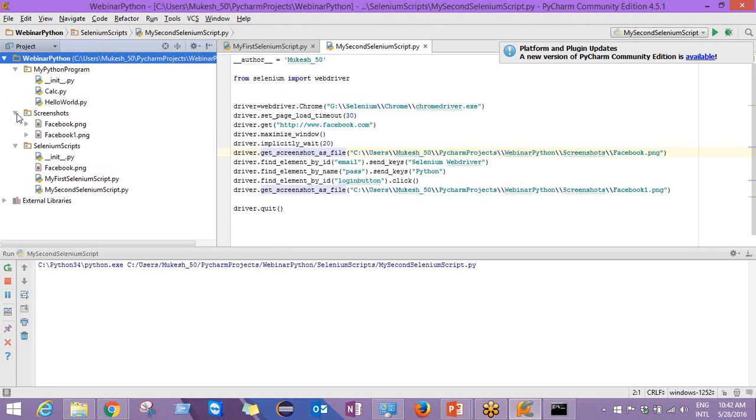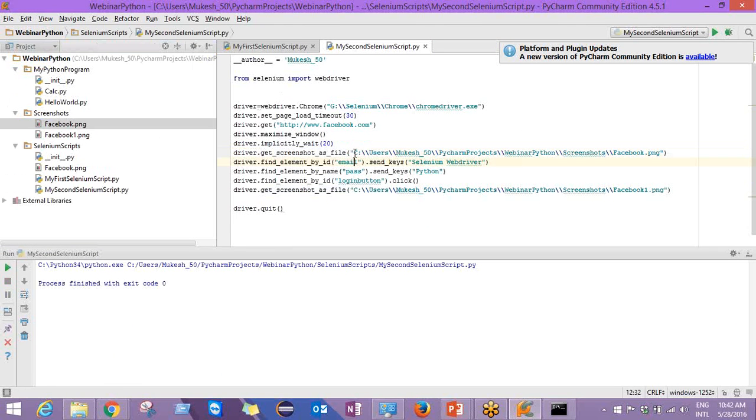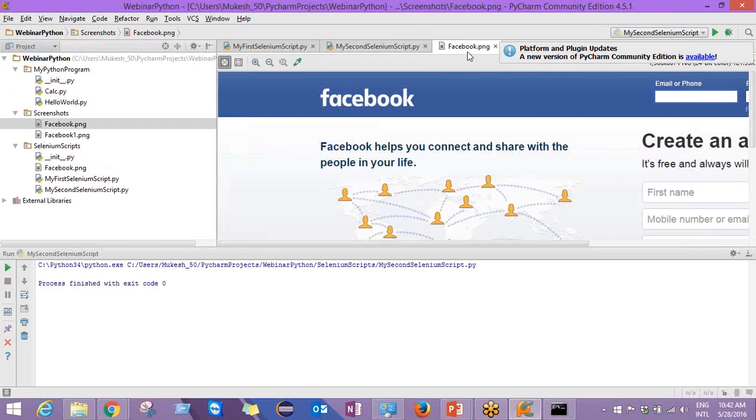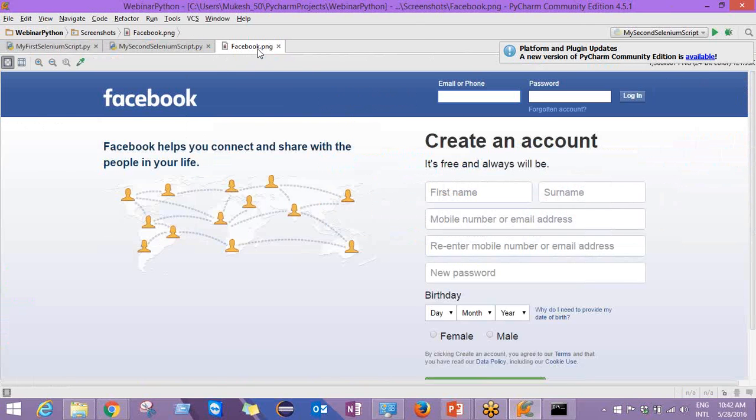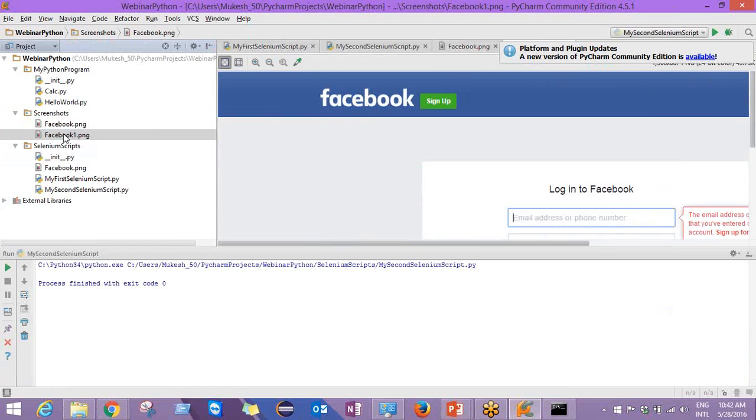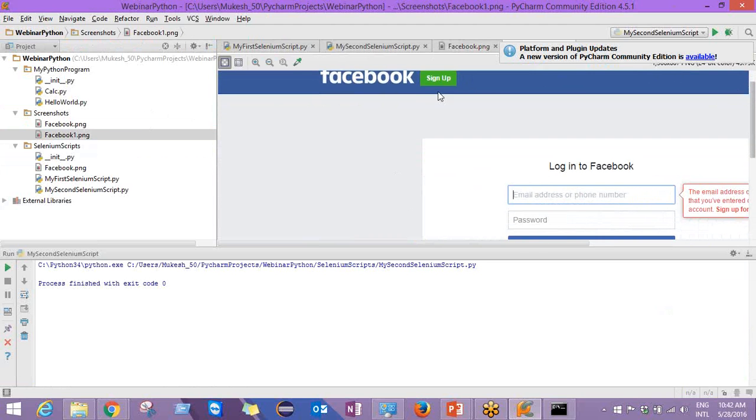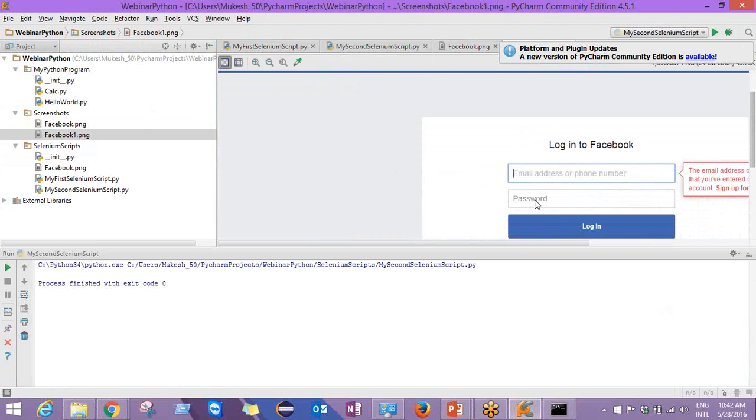Okay, so this time we got two screenshots. So this absolute path is working. So I got two screenshots, one before doing any operation and one after doing the operation. So this is the next screen after login failed.